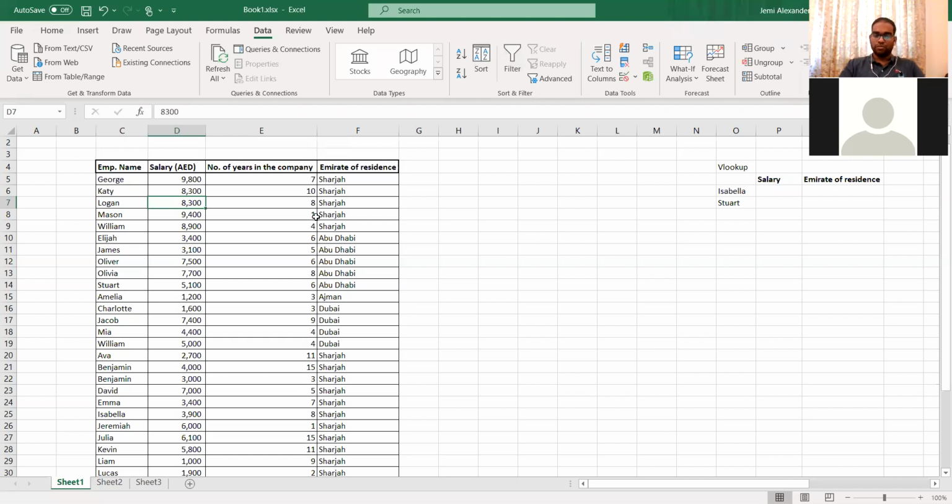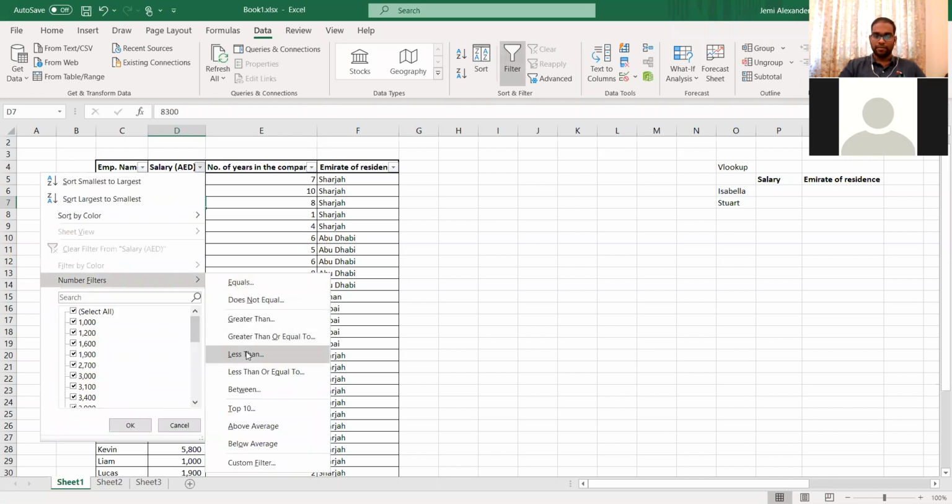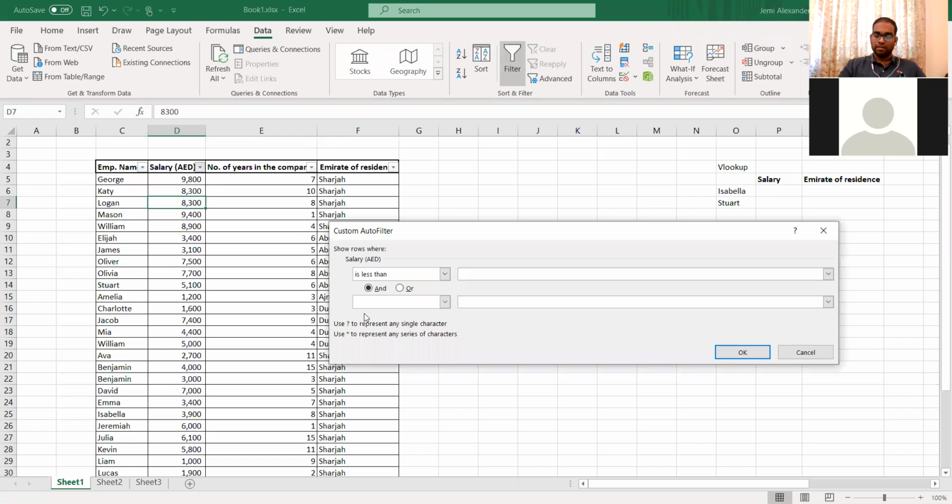Now let us merge two filters. We want the list of employees who are earning less than 5,000 and who are staying in Dubai. So I switch on filters. Once again, we want the employees who are earning less than 5,000 and who are staying in Dubai. So you would have to go to salaries, you would go to number filters, you would go to less than. Less than 5,000 is what we said. So less than 5,000, we press OK.